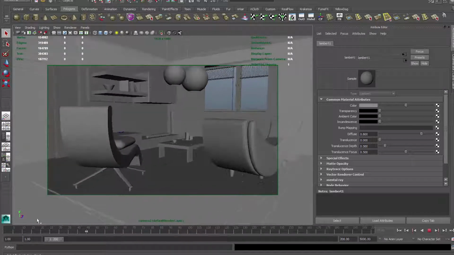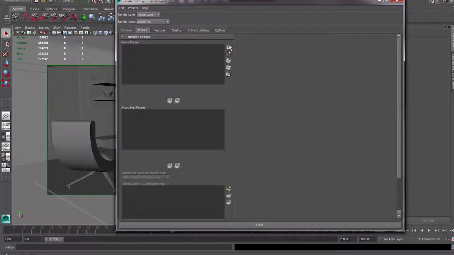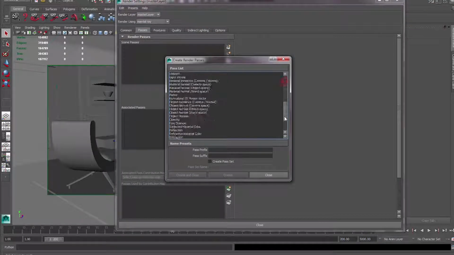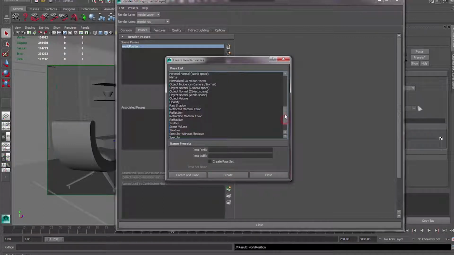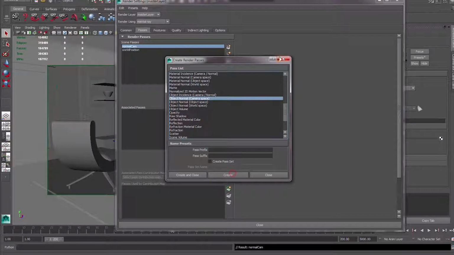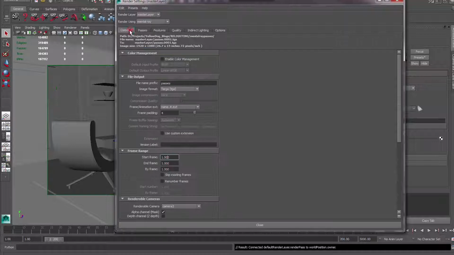So in order to get these render passes, what you need to do is open up your render settings, go to the passes tab and click this little button, and then down to the bottom click world position and click create, and then go up a bit and find object normal camera space and click create on here as well. This will put them in your scene passes little window, and you just got to click this little button here to include them with the render that we're about to do.